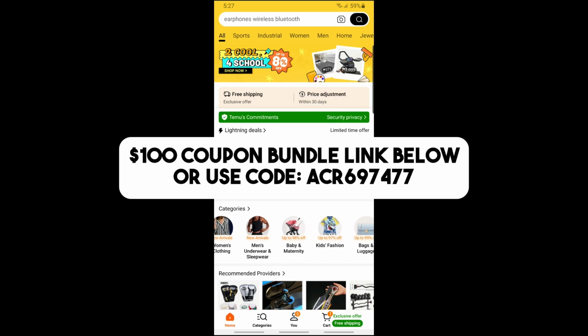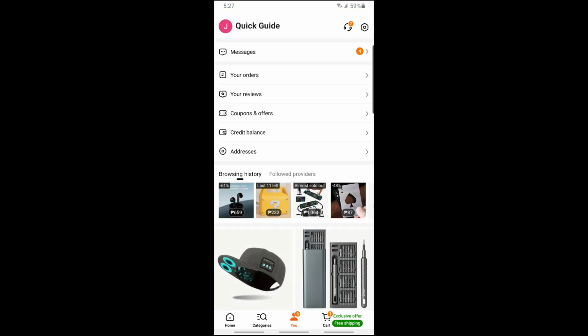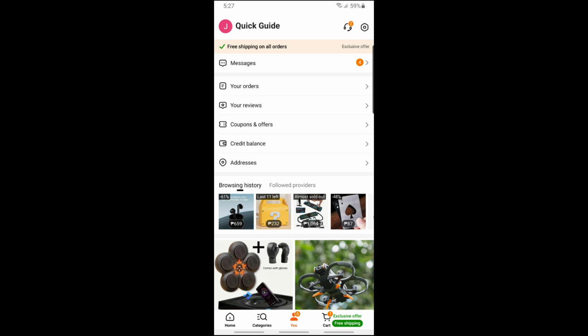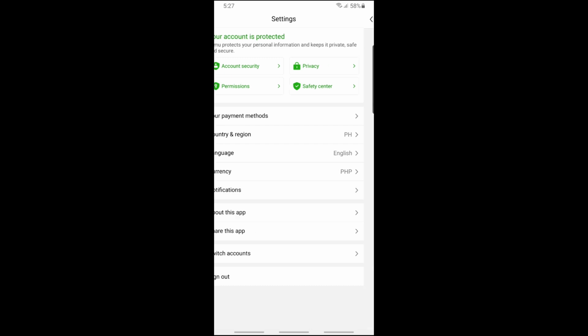And guys, now with that said, once you are on Temu, in order for you to find the activity page, it's just simply tap on U here at the middle. And from here on the U, just go to settings on the top right corner of the screen beside the headset icon over here. And now it will redirect you to the settings. And from here, guys, just simply go to notifications.